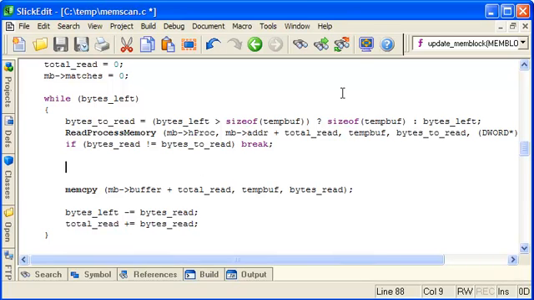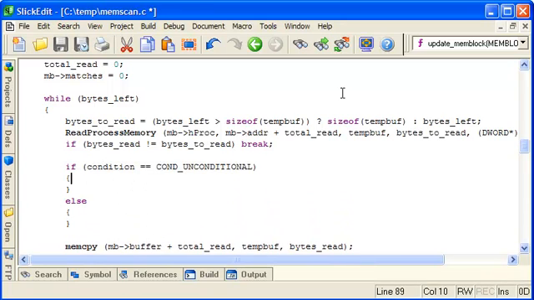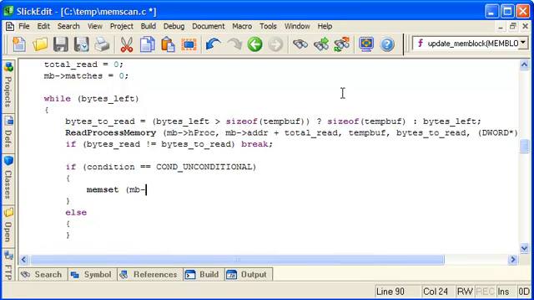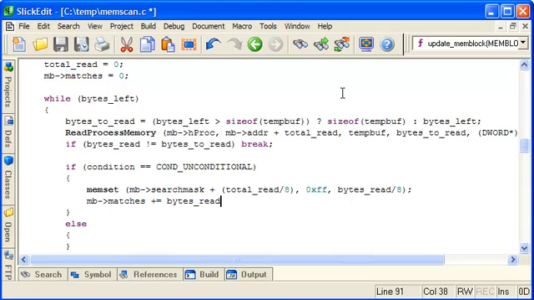Now the unconditional case is a special case because we don't actually need to compare anything, so we'll take care of that. All we do in the unconditional case is set the search mask flags to true for the bytes we've just read. So that would be search mask plus the total read so far, but remember that we combine a group of 8 flags into 1 byte, so it's total read divided by 8, and we'll set them all to 1, and the amount to set is bytes read divided by 8, and then we just need to update the number of matches to include the latest group of bytes read. So that takes care of the unconditional case.